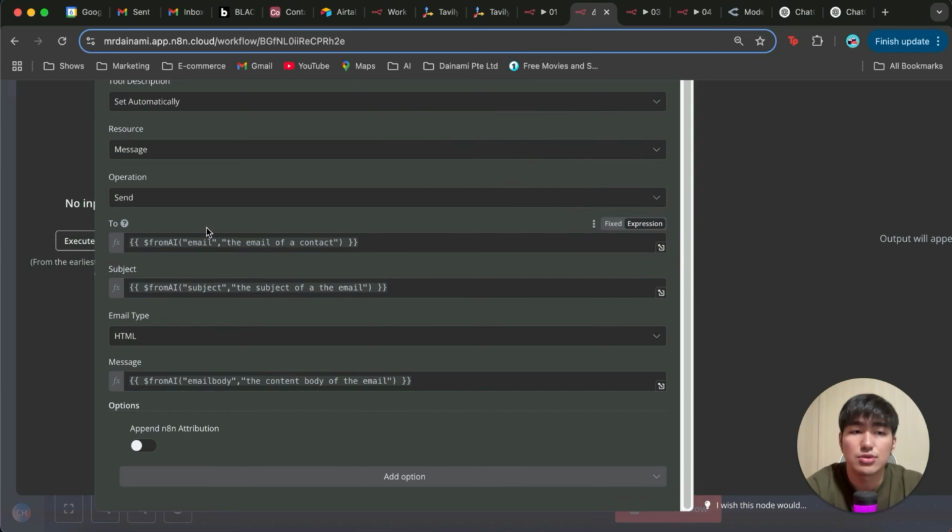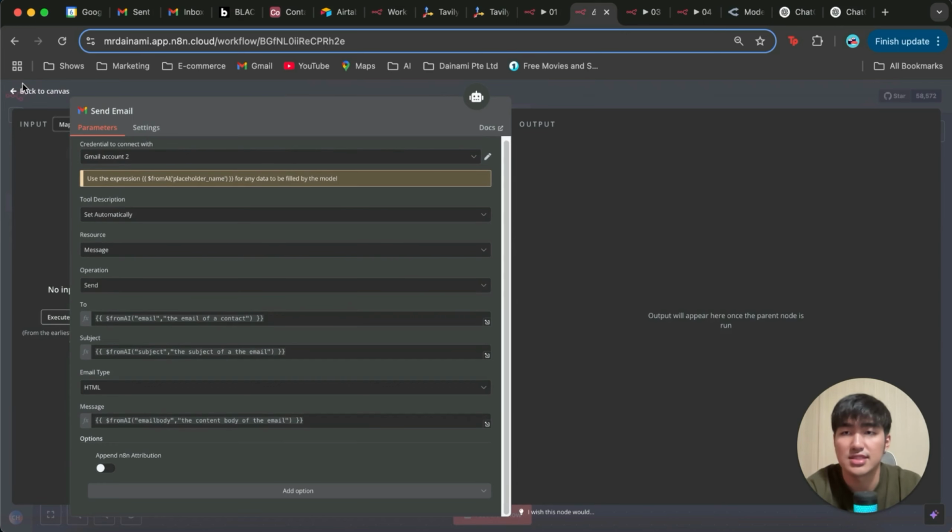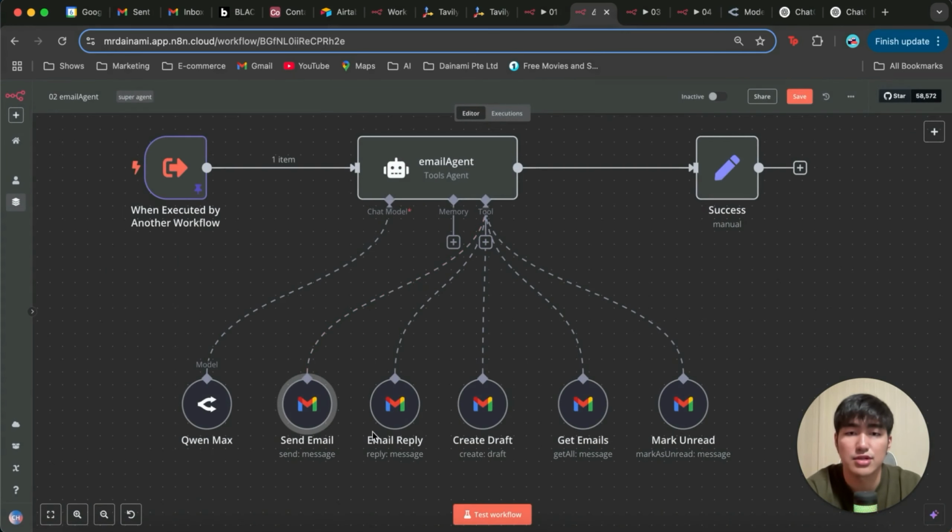And so to start off by telling it what email to send to, I'll tell it from AI email, and I'll explain to it it is the email of a contact. Same for the subject, from AI subject, and it will be the subject of an email. And lastly, message, from AI email body, the content body of the email. And we're just going to keep this email type to HTML. Okay, once this is done, we're going to click back and we're going to look into the other fields.